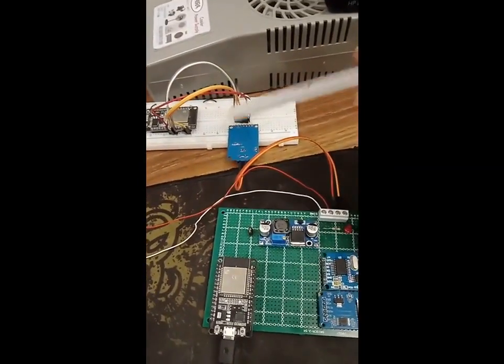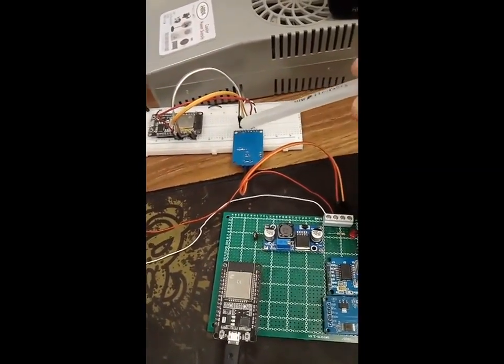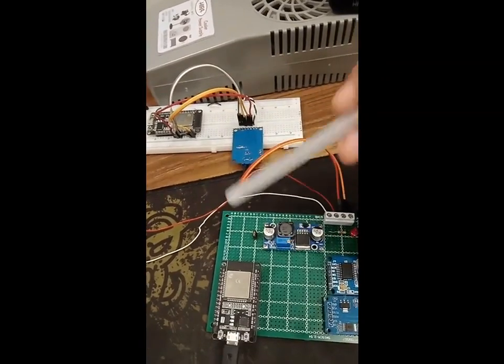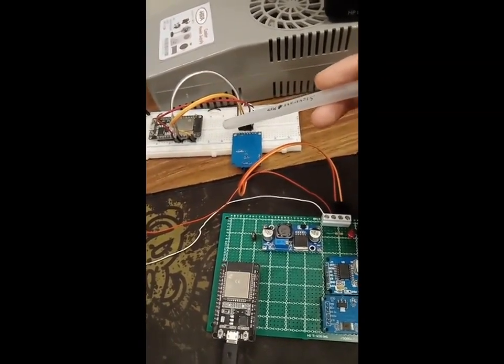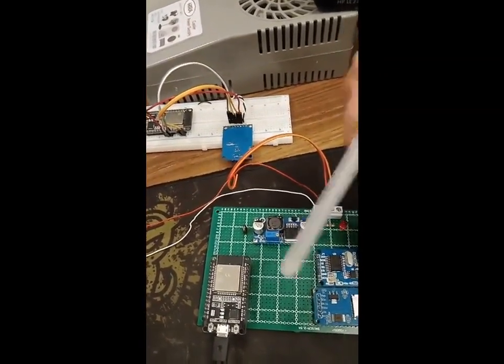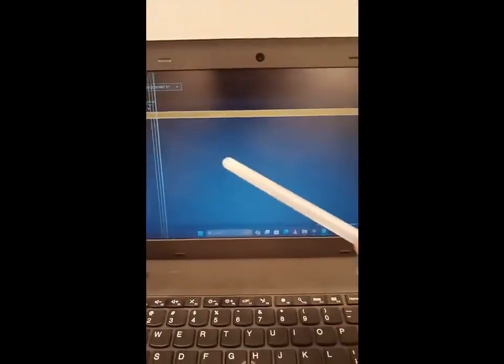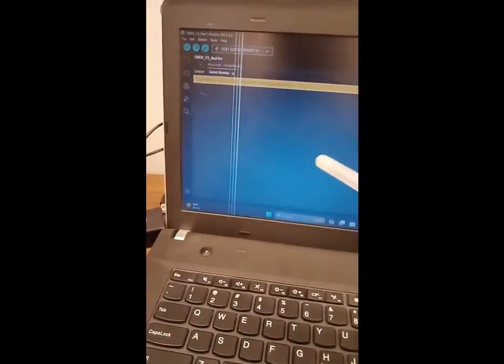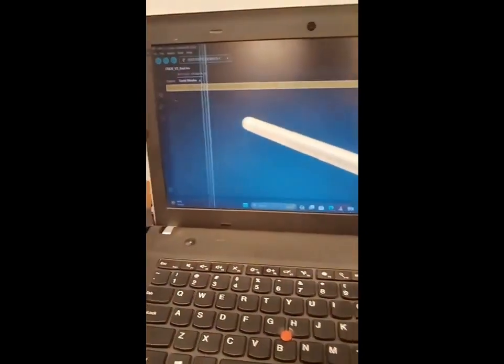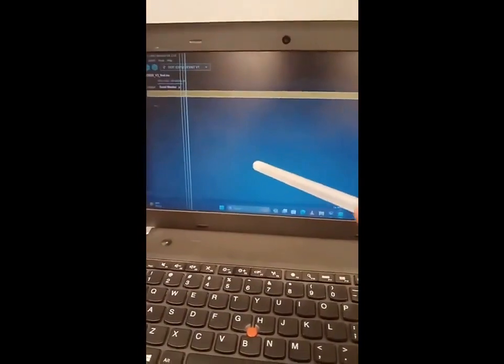So by this method we will be communicating between these two boards: one is the ECU and the other is the OBD2 scanner. Now I have opened two windows, one is this one and the other is this one. On this window, we will be printing the data that the ECU is getting from the OBD2 scanner.